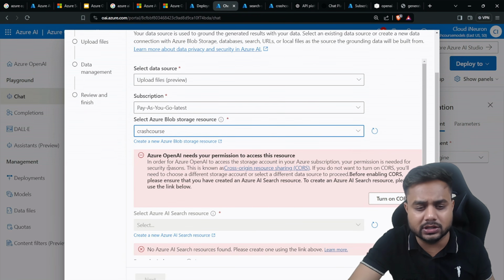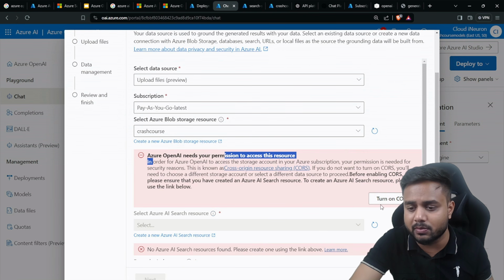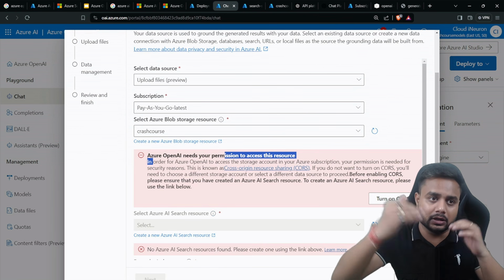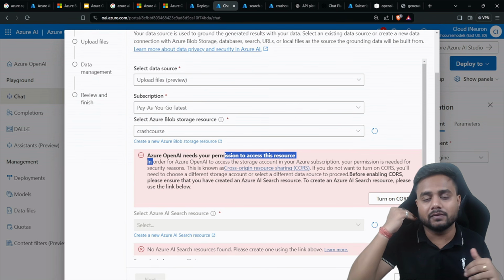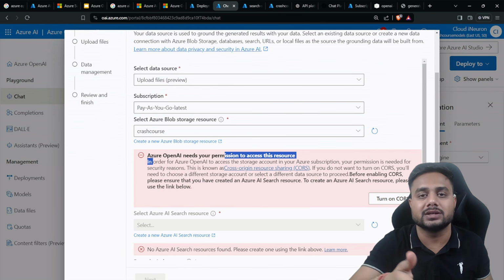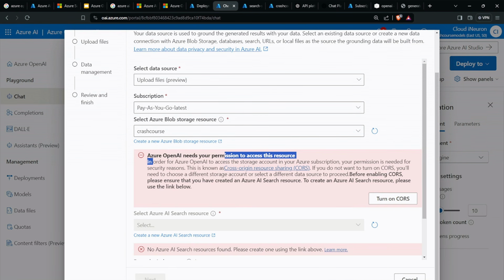Now let me check. Azure needs permission. Yes, you can provide the permission also. So it is asking about turning on CORS. For what? For cross region. So let's say you have created your storage in West US, and you want to access it from East US, how can you do it? It is giving you the option. Let me switch off the camera. See, turn on CORS. Just click over here on this turn on CORS.